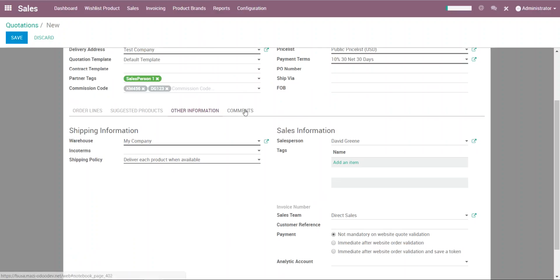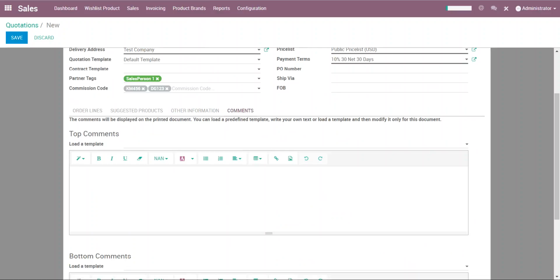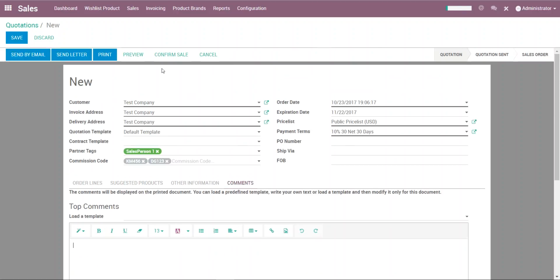Our last tab to discuss is the Comments tab. This is where you can enter comments in either the top or bottom of printed documents. These are open text fields, so you can begin typing, change the fonts, different things, or you can select different templates if you would like. Once all of your information is correct and you have double checked everything, we may click Save in the top left corner to save our quote.